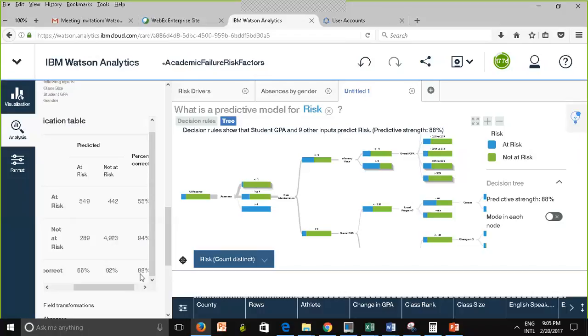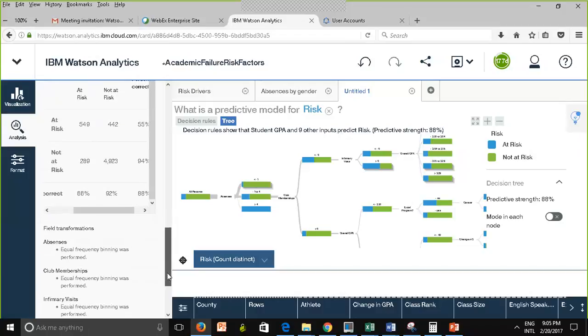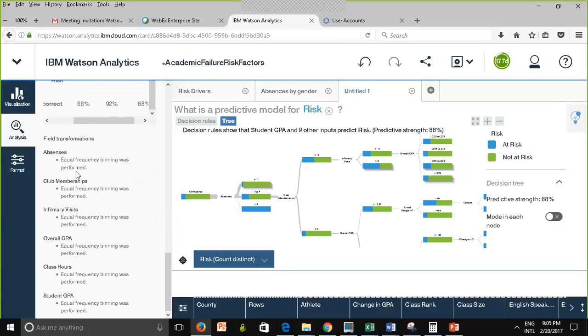So how do I get 88% here? I have to take the sum on the diagonal, right here, and divide it by the total. That's what it's doing, basically. It will make more sense when you do some readings. Here, it's basically showing me the field transformation.